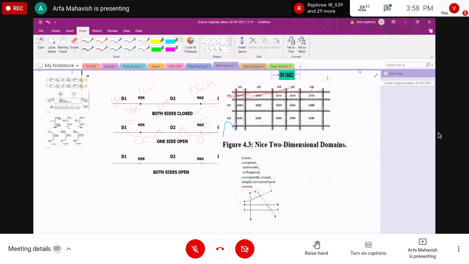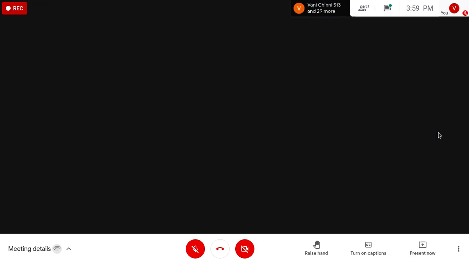So if the domain has all the properties of the nice domain, then it is called a nice domain. Otherwise it will be called an ugly domain. These are the 7 properties which come under the nice domain. You have to check this in the nice domain. Once go through the present PPT, guys, and you will get clarity.